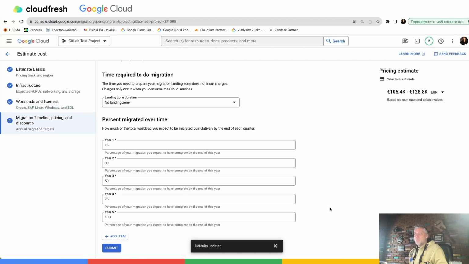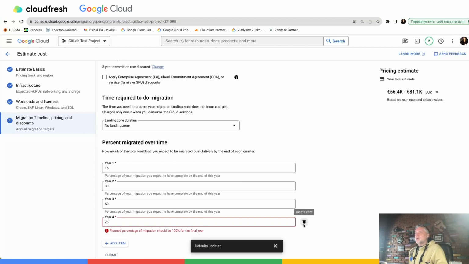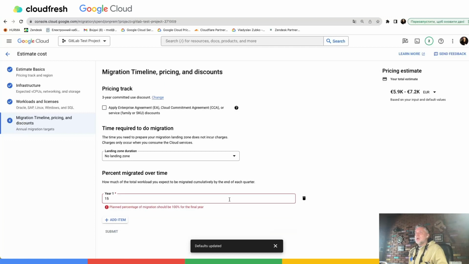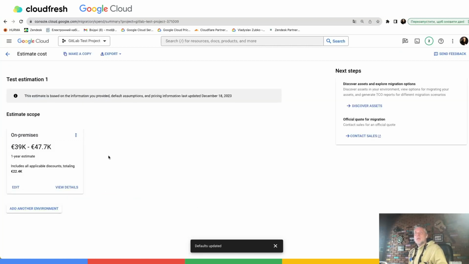Then we may choose what percentage of our infrastructure we migrate over 5 years, but as we have a relatively small infrastructure, I guess we should go for 1 year, and for sure choose 100% of everything in 1 year and submit. So we have the rough estimation. We should remember that the estimation is pretty conservative. Usually after probing your resources, you will get a much lower number.